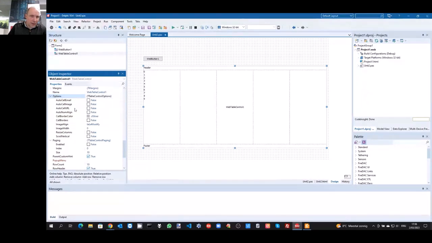Do the same for URLs. Immediately render images when these are returned as data. Automatically perform right-aligned numbers and left-aligned texts. Control the cell border color and all these things. Turn borders on and off. These are all things that you can now do out of the box with the table control.